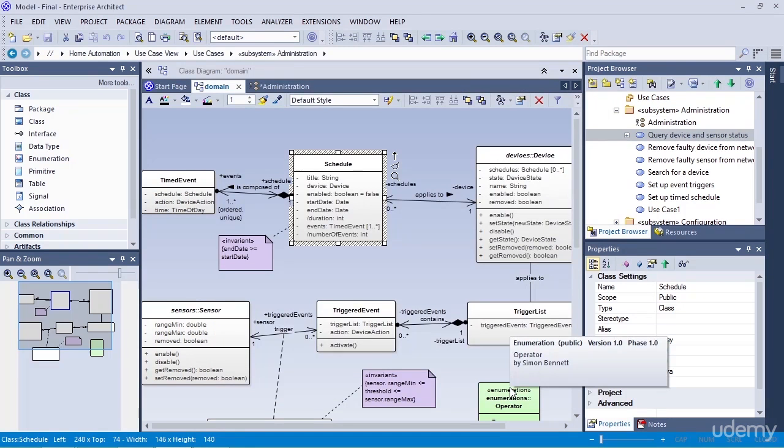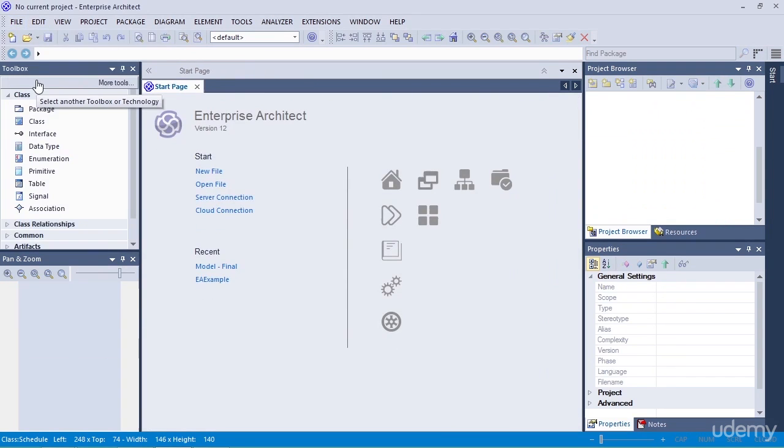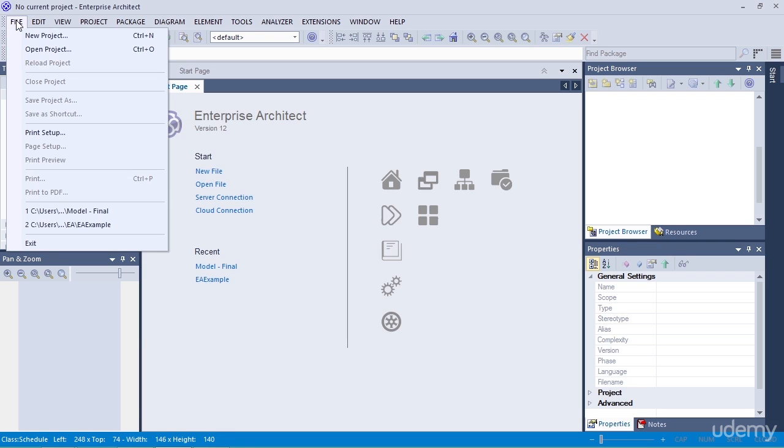Before we finish with EA, let's create an empty project that we'll be using in the next chapter when we start modelling. I'll close this project. Depending on the modelling software that you're using, there may be different ways that you're expected to create a new model. In EA, I could click on New File here in the Start page, but for most tools it's likely to be an item in the File menu. In EA, it's File, New Project.